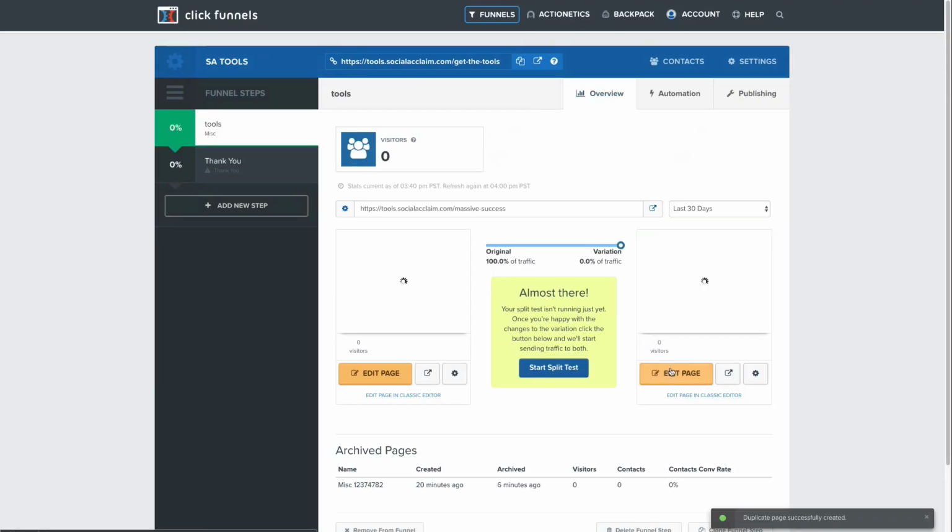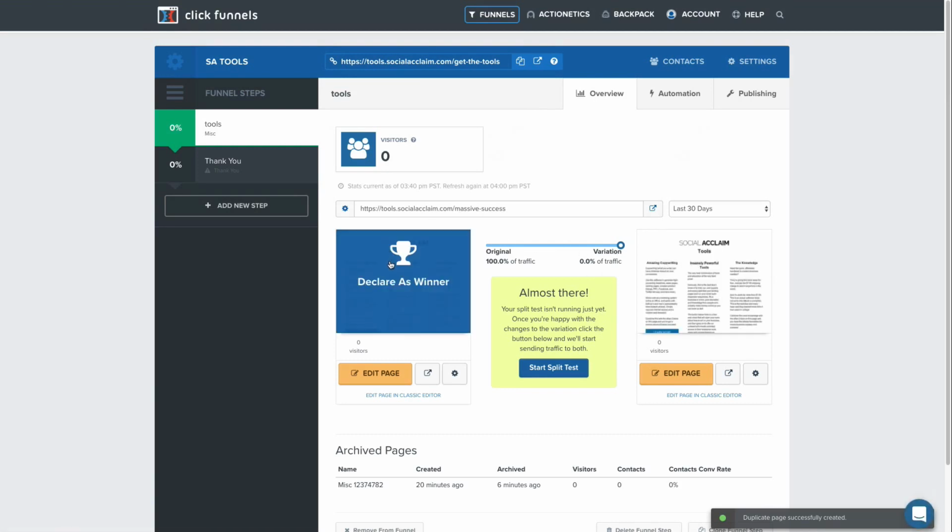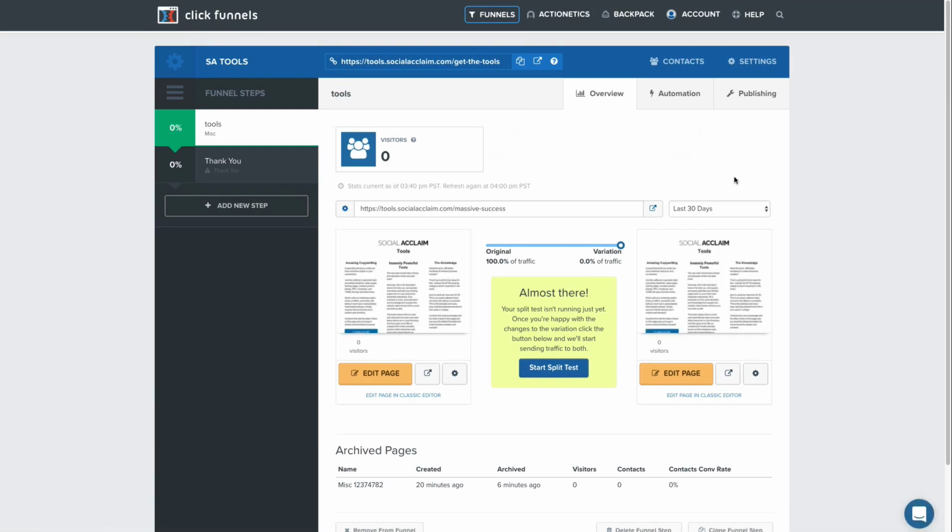So we're going to go now to edit that page. We'll notice we're going to leave this little slider over here allowing all traffic to go to our primary page so that while we're making our changes on our alternate split page, we're not driving any traffic to an incomplete page. Okay, so here we go. The key here with split testing is to pick just one element at a time and change it.